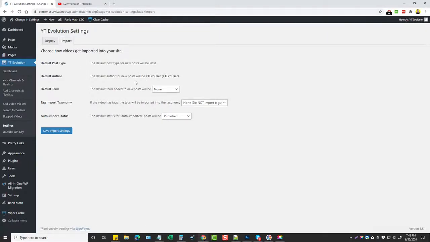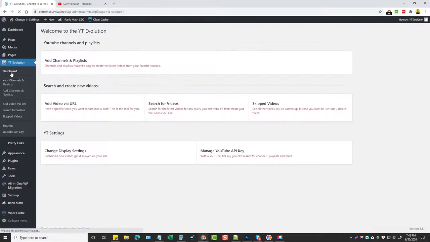Everything by default should be set up. The only thing you may want to change is the auto import status. So if you don't want the videos to automatically get published as posts on your site, you may want to change that to draft. Other than that, you want to go back to your dashboard.